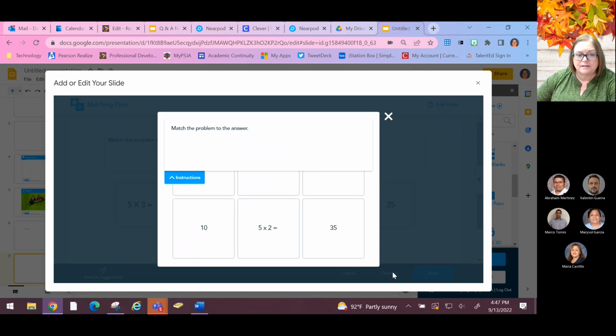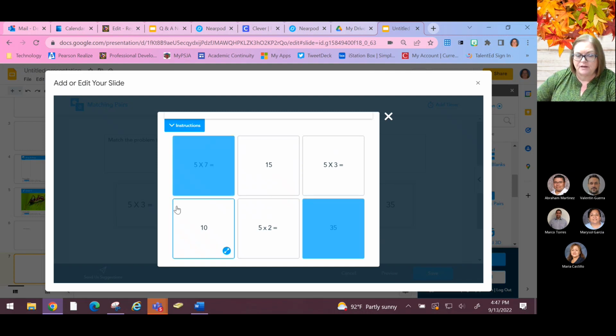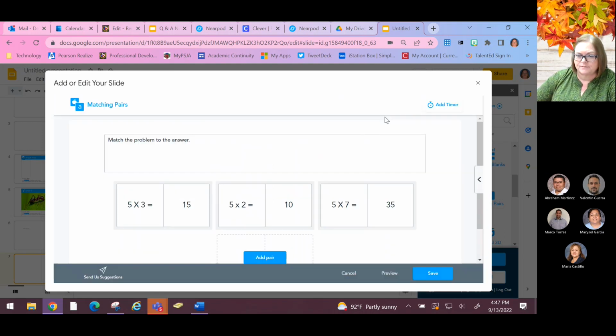So this is what the student's going to see. And of course, they're going to find the question and pair it up with the answer. And if they get it correct, it gives them, I'm going to get one wrong so you can see it, gives them the wrong answer. So you kind of get to see the student view on this slide, which is nice.